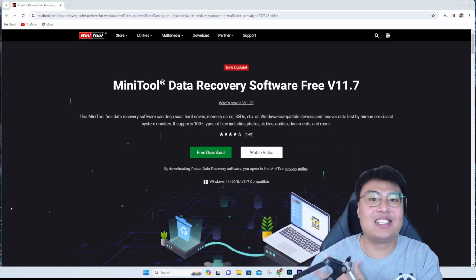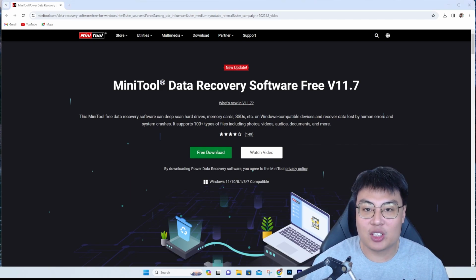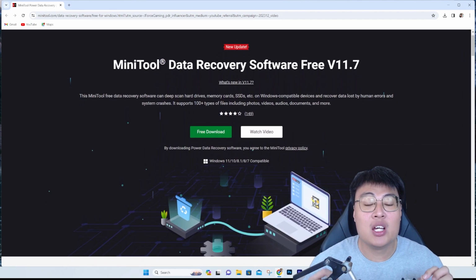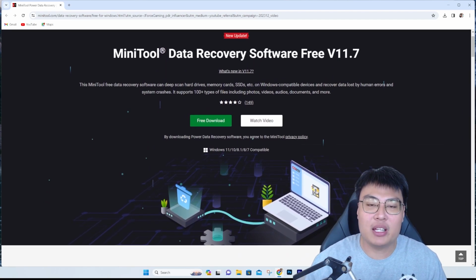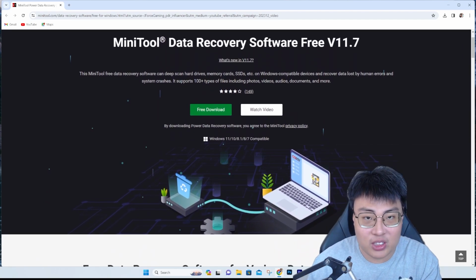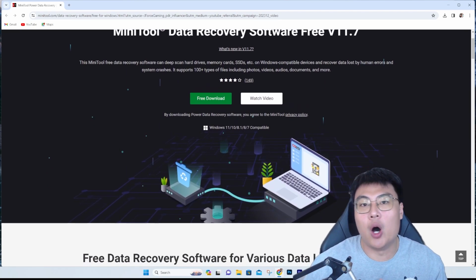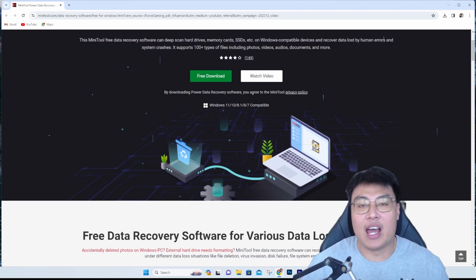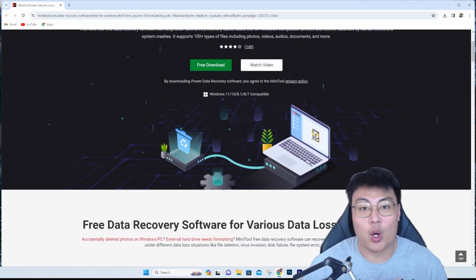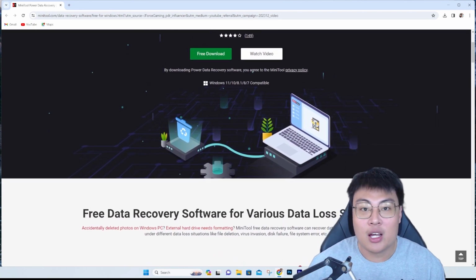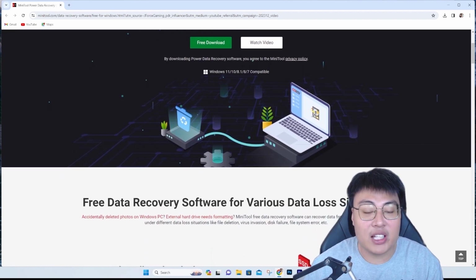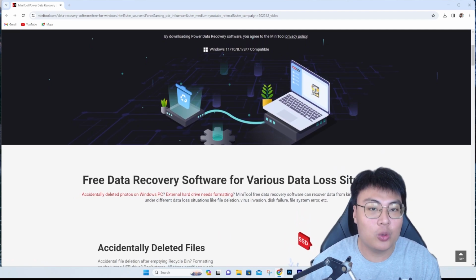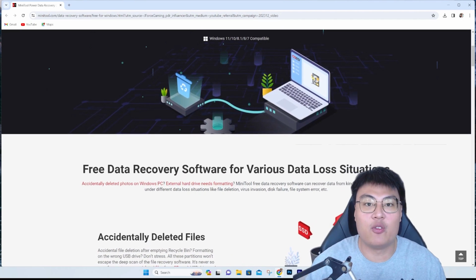Alright, so this is the MiniTool data recovery software. It's freeware that you guys can use to recover your deleted files. Alright, no matter how long ago the files were deleted, it could be months or years, it is still able to get it back. And even if, like I say, you have corrupted files or virus infected files, it can also get it back for you. So this is a really powerful tool that I myself have used for a long time.